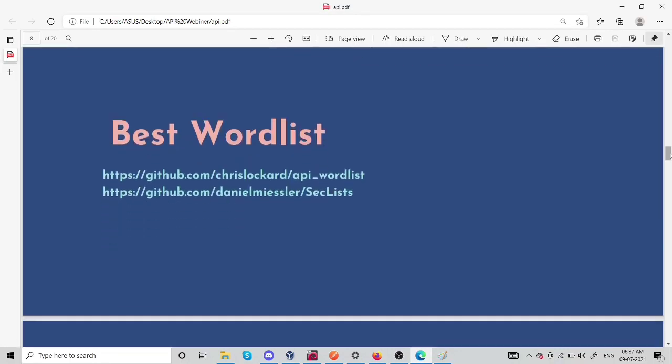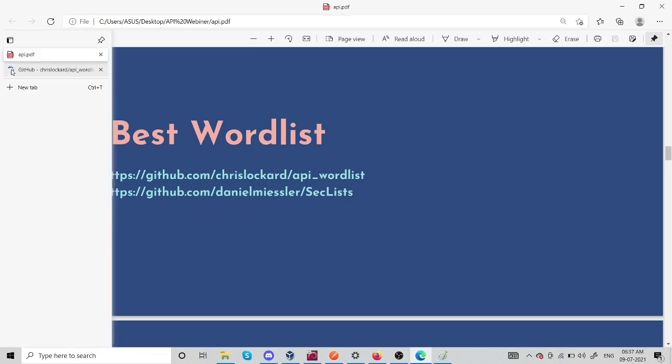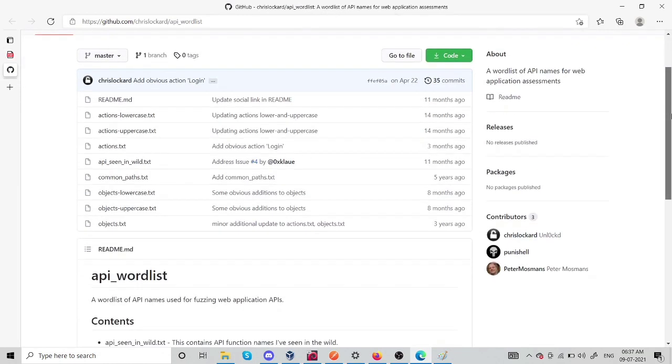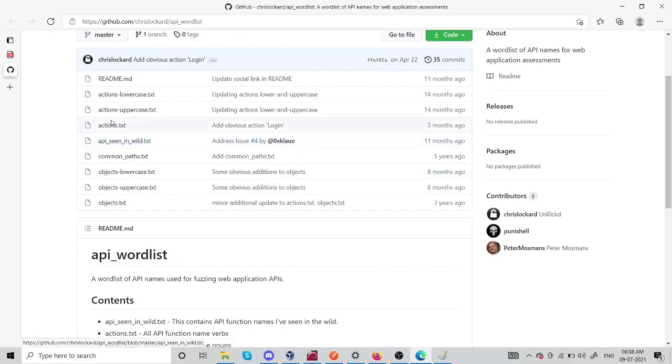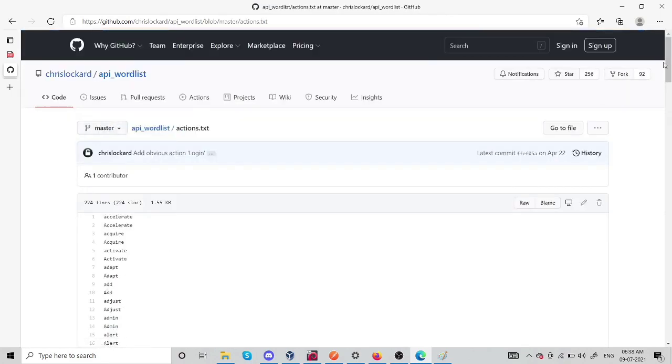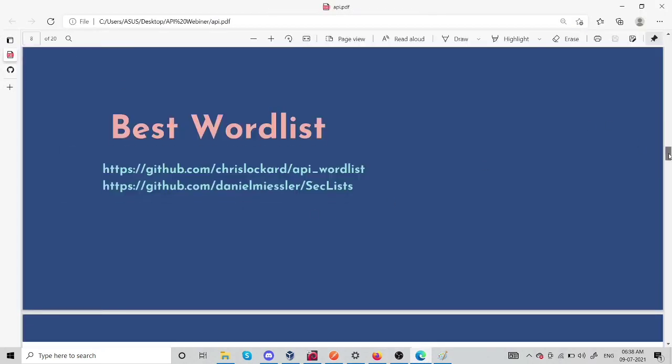Okay, then I already told you about some GitHub word lists. So you can use the Swiss Lockhart API word list. Let me open it in a tab. Okay, so this is also some good API functionality that you can use. This is the actions.txt from three months ago. So you can also use this word list, and I have also attached the checklist, and you can use that, right?